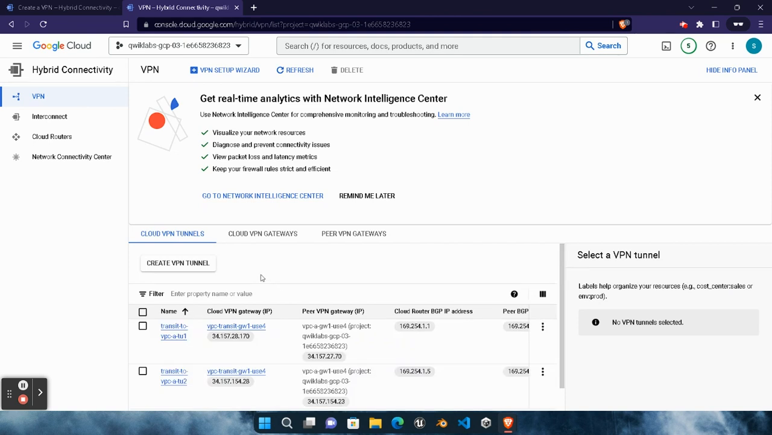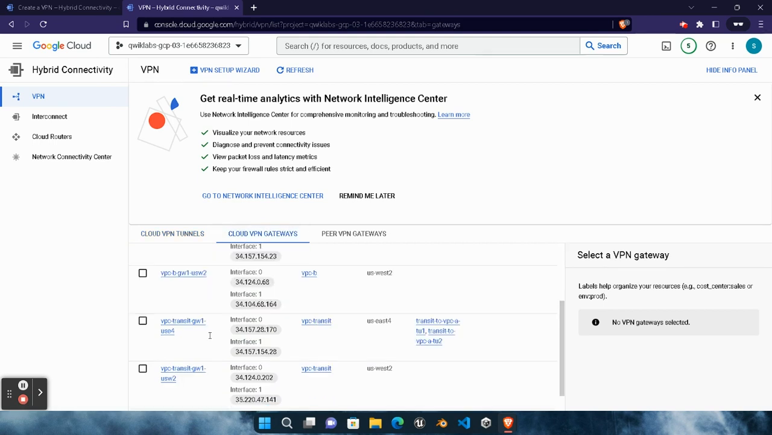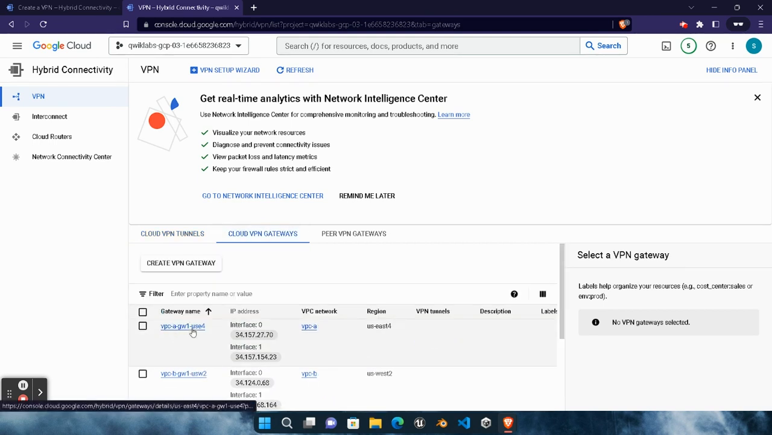Now we need to create some changes again in the same way that we do in the last step. We need to click on the cloud VPN gateways. From here we need to select the first one, VPC AGW1 use 4.